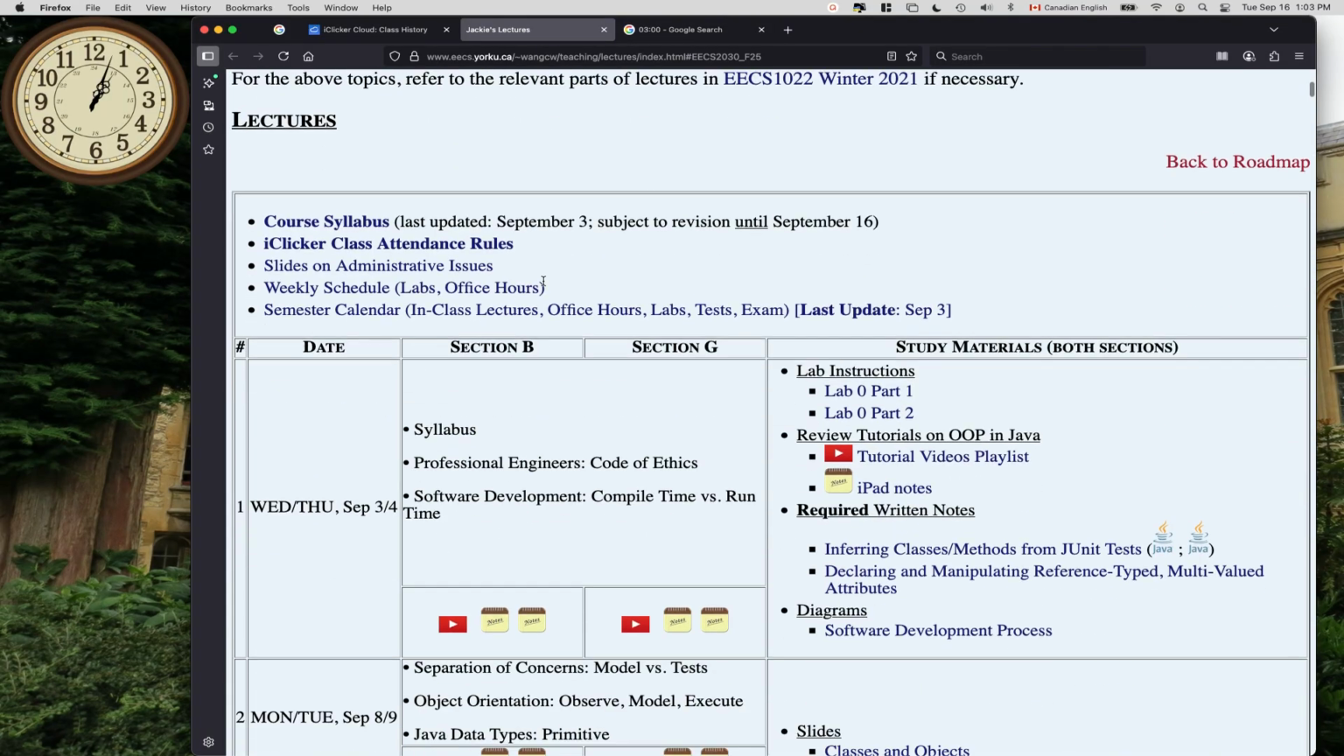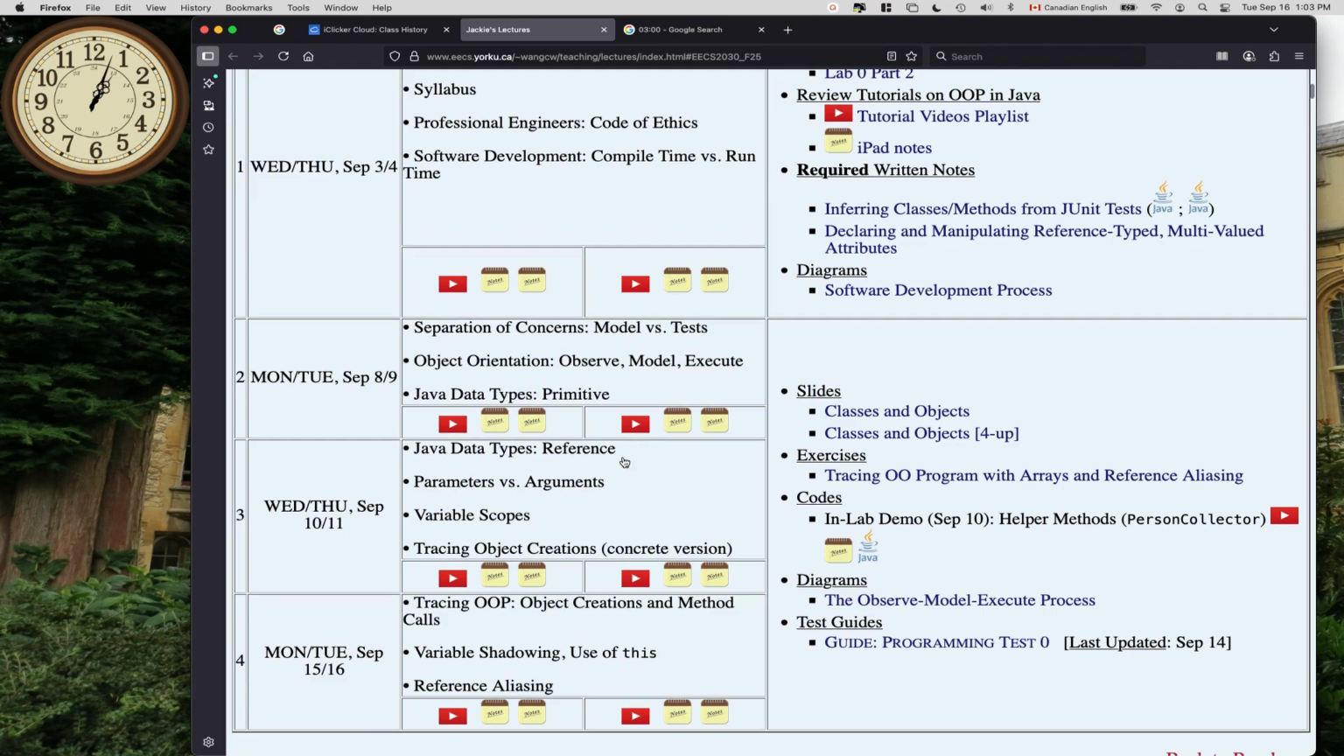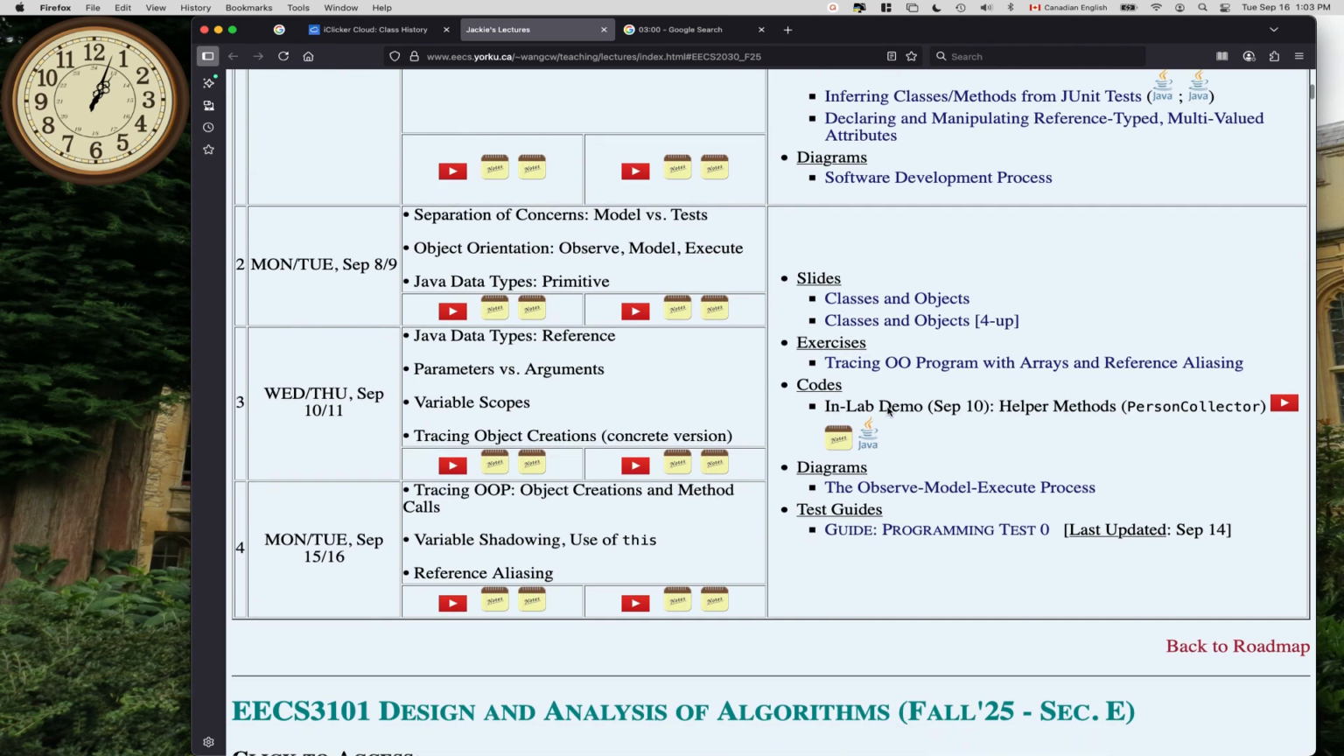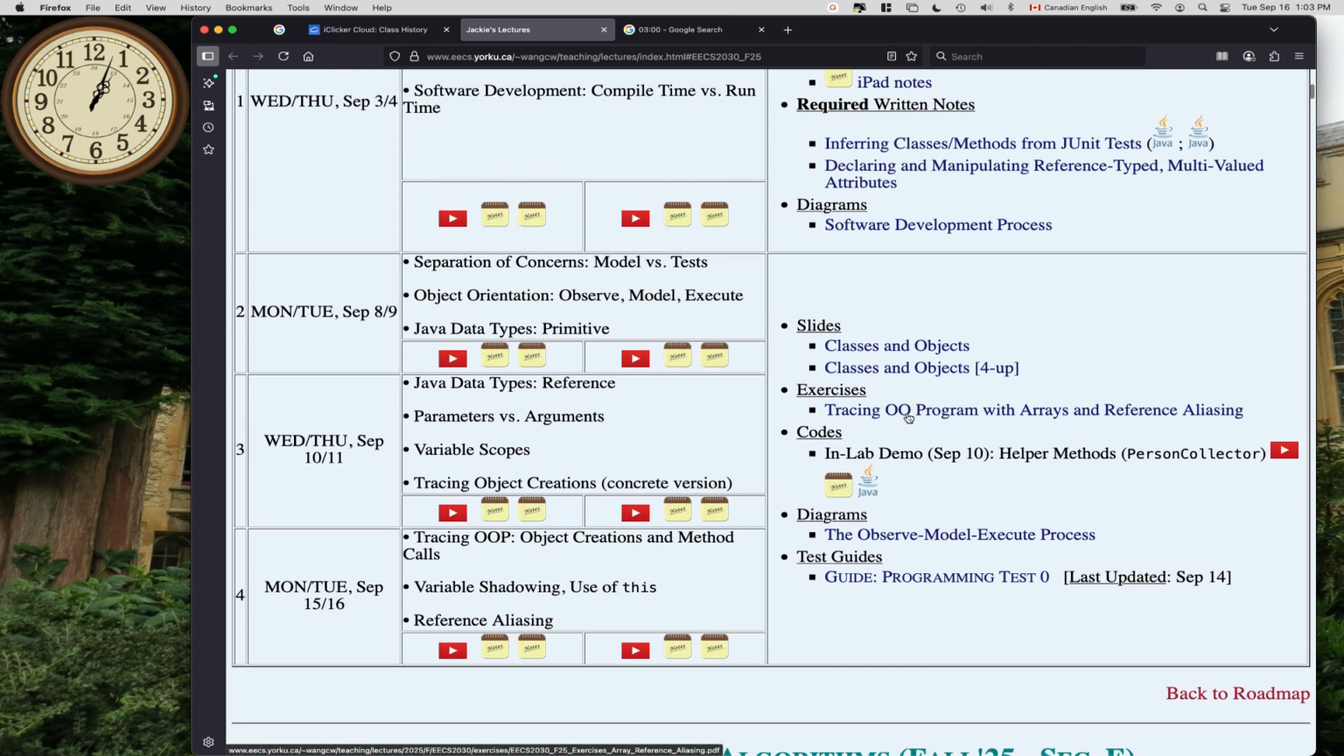If you go to the lecture site, there's something I may have mentioned earlier; let me mention it once more. Under exercises, there is one about tracing OO programs with reference aliasing and arrays. I'll cover the definition and the basics about reference aliasing today, and then I'll also give you some preparation exercises.